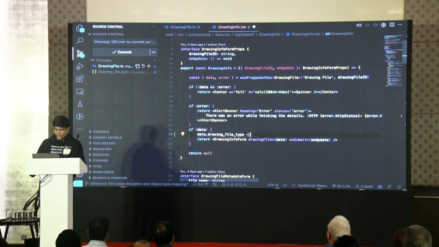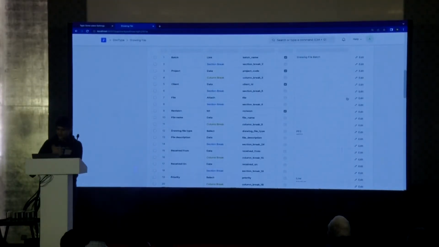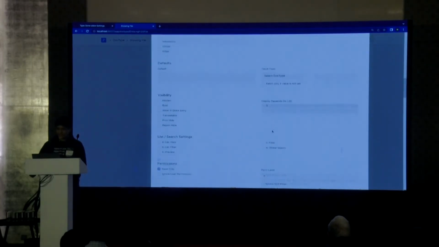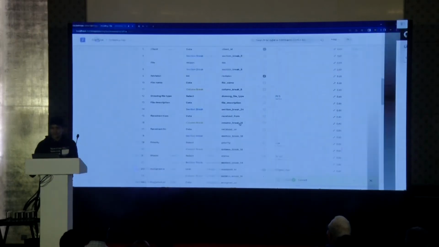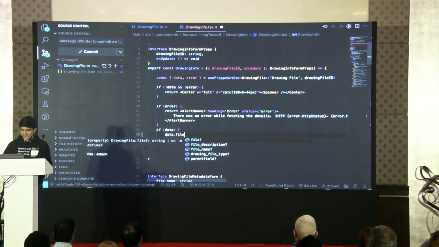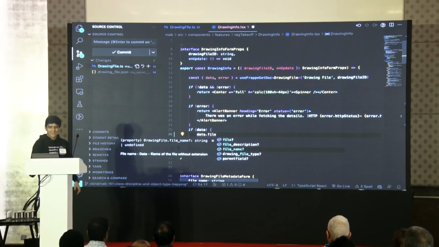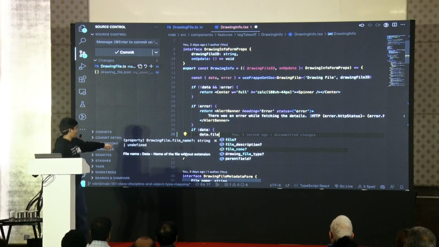Now, here's the cool part though. What if I add documentation over here? So let's say file name, and in the description, I add the description of the field: name of the file without extension. And if I save this, in my code suggestion, if I go to file name, it will actually tell me in the comments, name of the file without extension. So you can see right here.